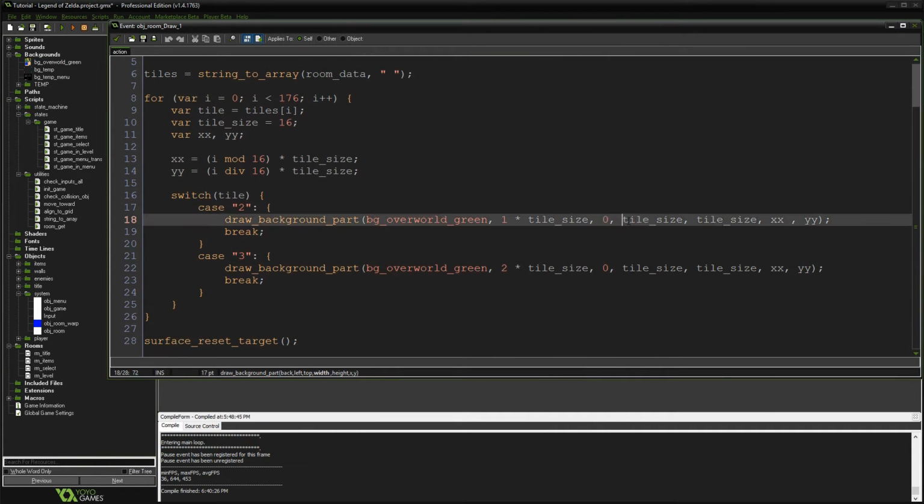How many pixels to the right do I go? 16. How many pixels to the bottom do I go? You go 16, and that's the tile that it's going to draw. Same thing for here. You notice I put times 2, so it's going over one more tile to grab that tile. And then the XX and the YY is where to paint it on the actual screen.